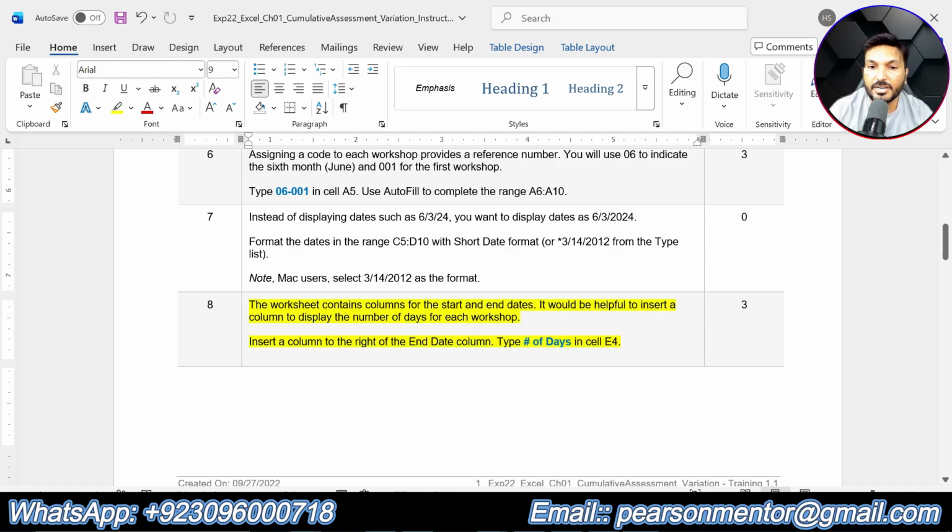Step number 8 of the assignment says the worksheet contains columns for the start and end dates. It would be helpful to insert a column to display the number of days for each workshop. Insert a column to the right of the end date column, and type number of days in cell E4. So now we are going to insert a new column into the worksheet, and in this new column we are going to calculate the number of days.